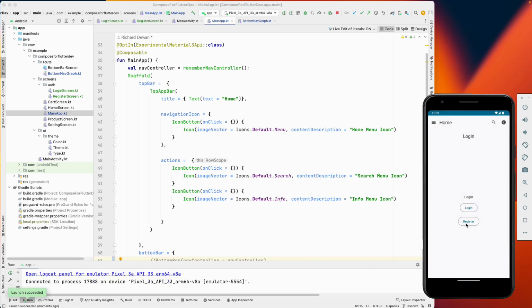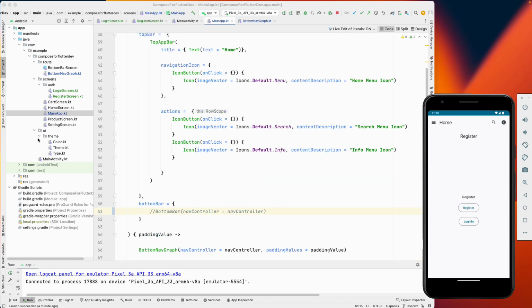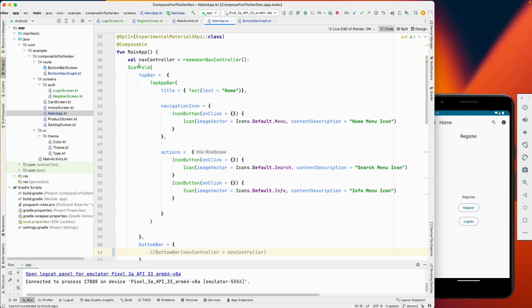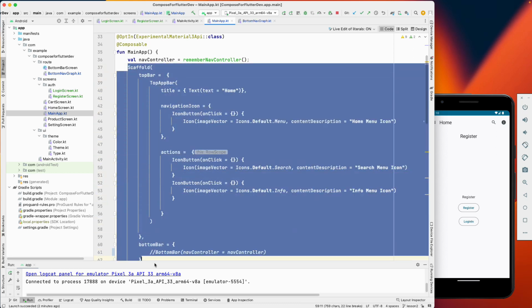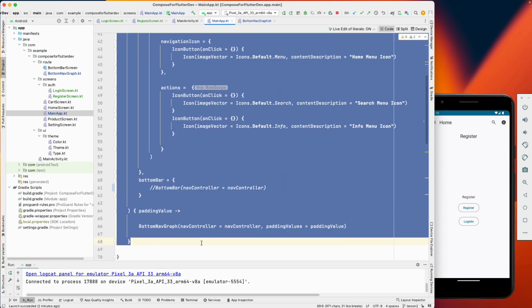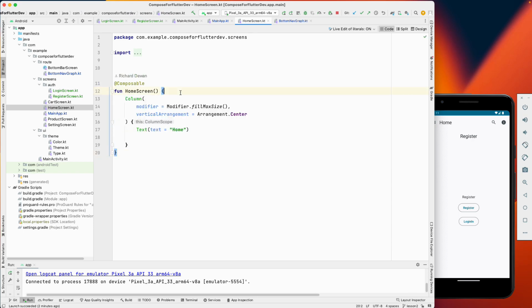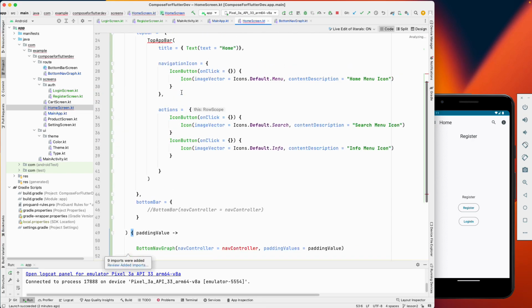And now if I go to register, you can see that we are on the register screen, but we still have this button. So what we need to do is replace all of those over here. For that, let's open up our main app, and we will copy this particular content from here. Let's go back to the home screen over here, and paste it below over here.